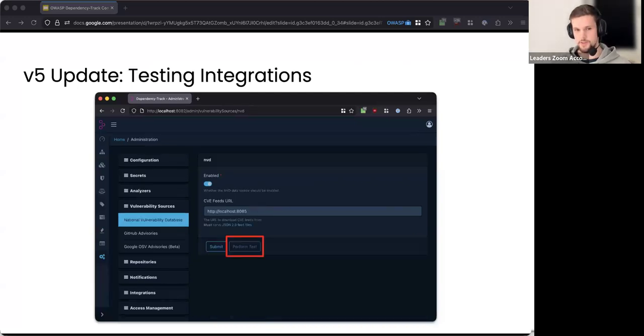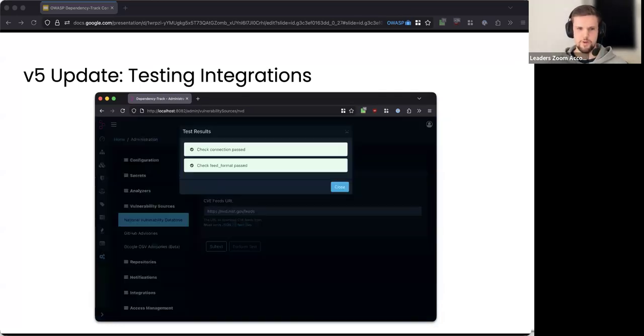Also, as I mentioned, for the testing functionality, there will now be a testing button for integration configurations, where when you click it, a little pop-up will appear, and every single integration can define multiple so-called steps. In this case, this is for the NVD integration. It has a step for connection testing and one for feed format testing.